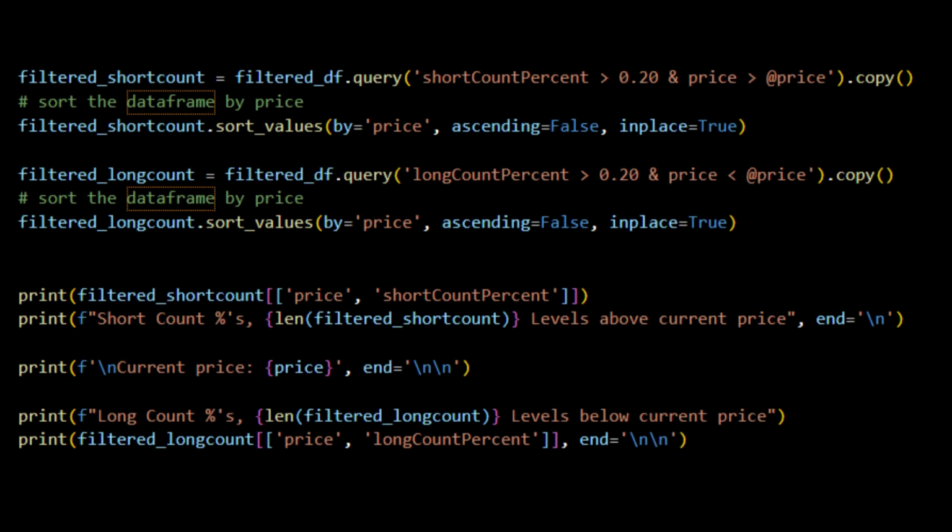First, we target price levels with a short count % greater than 20%, suggesting a substantial bearish sentiment, and where the price is above our current price point. This filtered data is then sorted in descending order by price, helping us to visualize these levels from highest to lowest, indicating potential resistance levels above the current price.